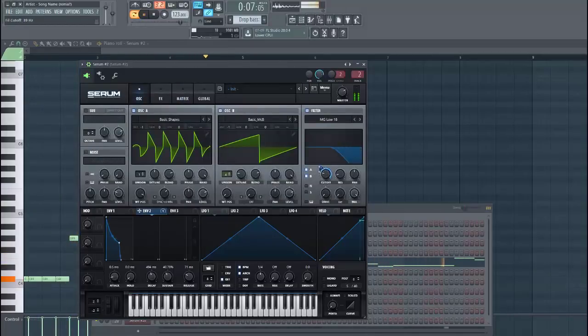Just like this. Lower down the cutoff. Just on here. Put on the fatness. A little bit of drive. And select mono legato. Always. Portamento. This will make it slide a bit more. So then dive into the effects.